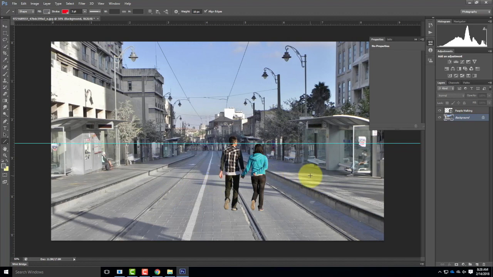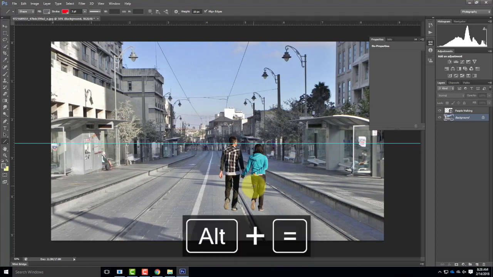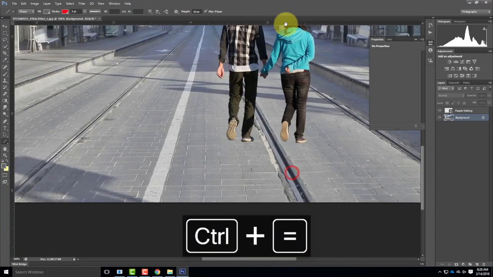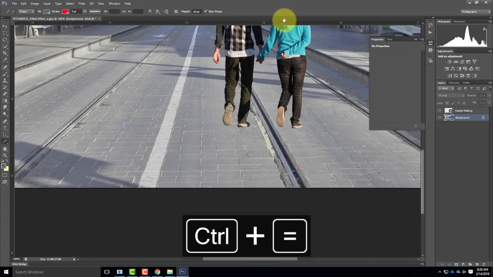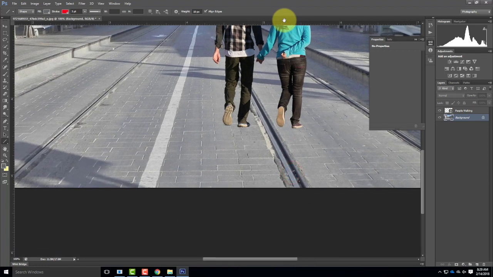So the people are now in the scene, but look at their feet. Ignore the upper part of the image. Let me zoom in here a little bit. Ignore the upper part of the image and just look at their feet. Do they feel like they're walking on the ground yet? No, they're floating a little bit. So we have to find a way to get them to appear to be actually walking on the street.